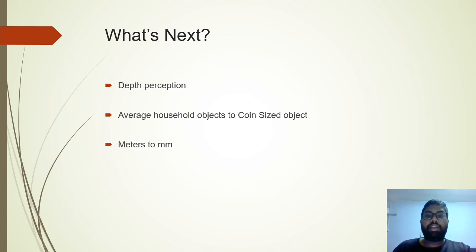What's next? Using the information from above, we can venture into depth perception from photographs. We will be able to measure distances from the photographs. Current research allows depth perception of household-sized objects that are meters away from the camera. My aim is to examine coin-sized objects and to calculate their displacement to the millimeter.